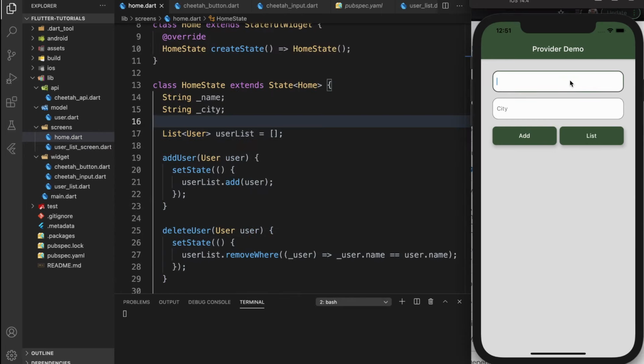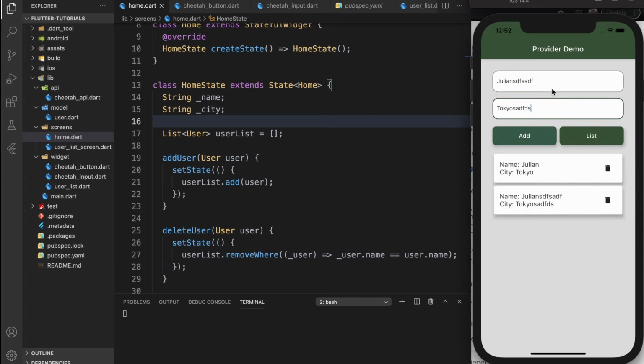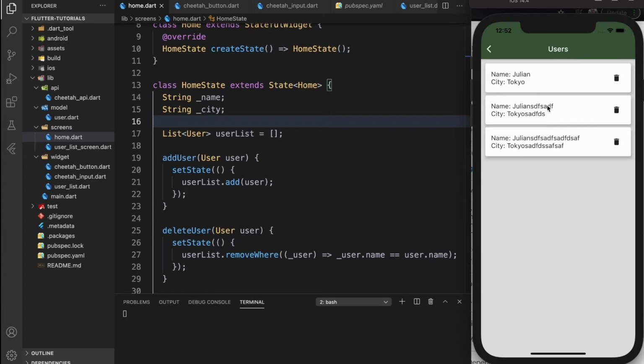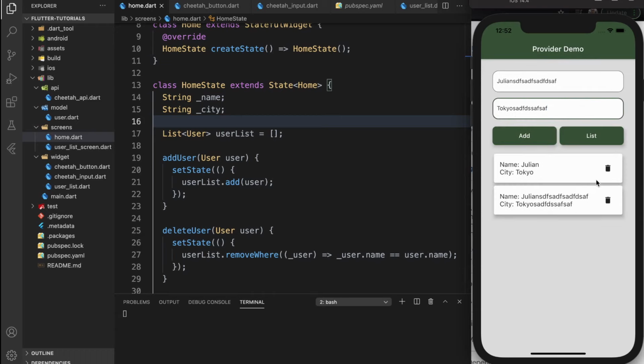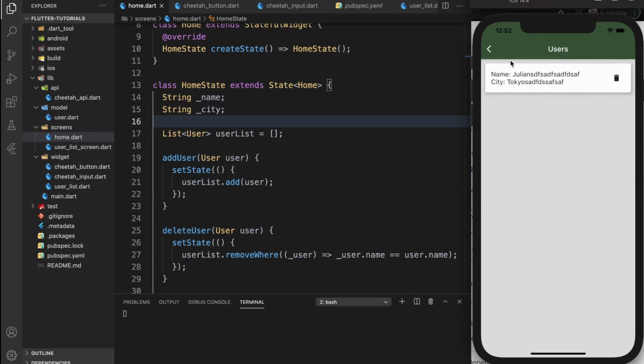here. So for the app here, you can put in a name, Julian, and a city here, Tokyo. And then I can add some more random strings here, add. Then I can go to the list screen, which is the same widget as you see here. List, and then I can delete this and go back. You can see it's gone. I can delete. It's gone here too.